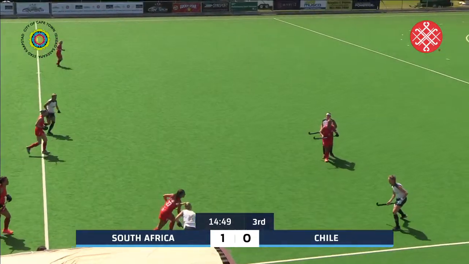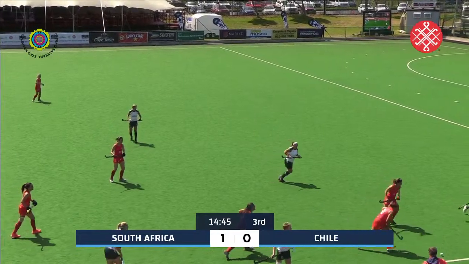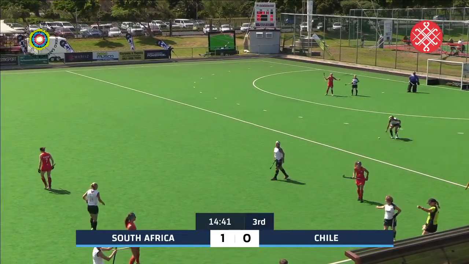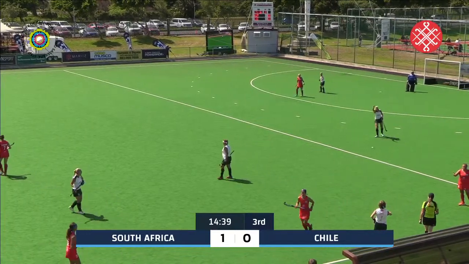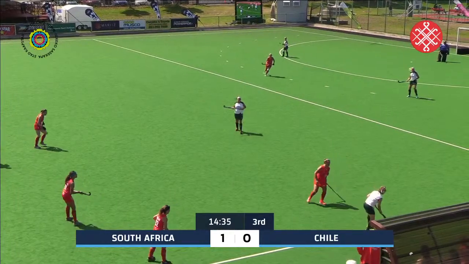Chile happy to keep the passes short, which works out for them, although they are dispossessed in midfield, and they win the ball back now. Unfortunately, though, the ball goes over the sideline. So South Africa are back in possession.